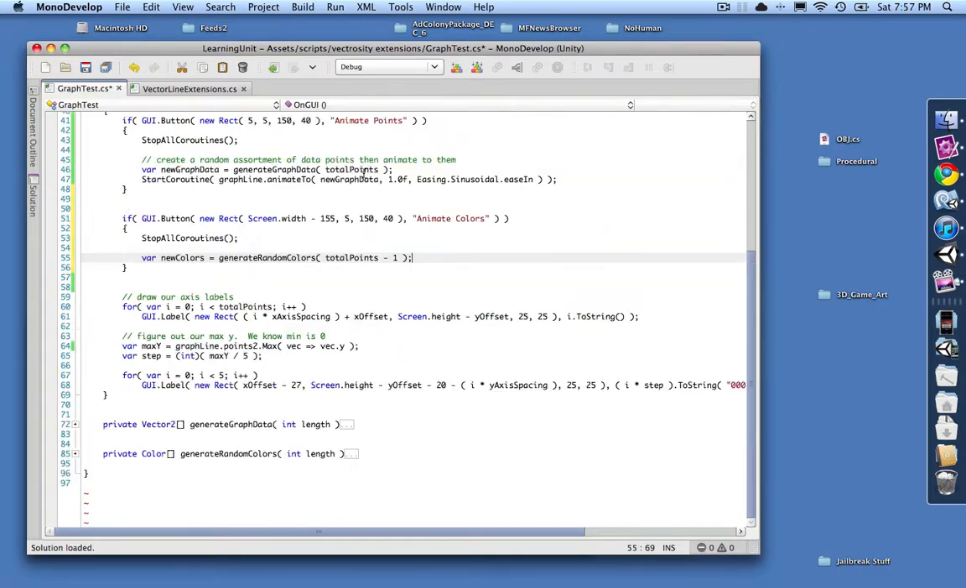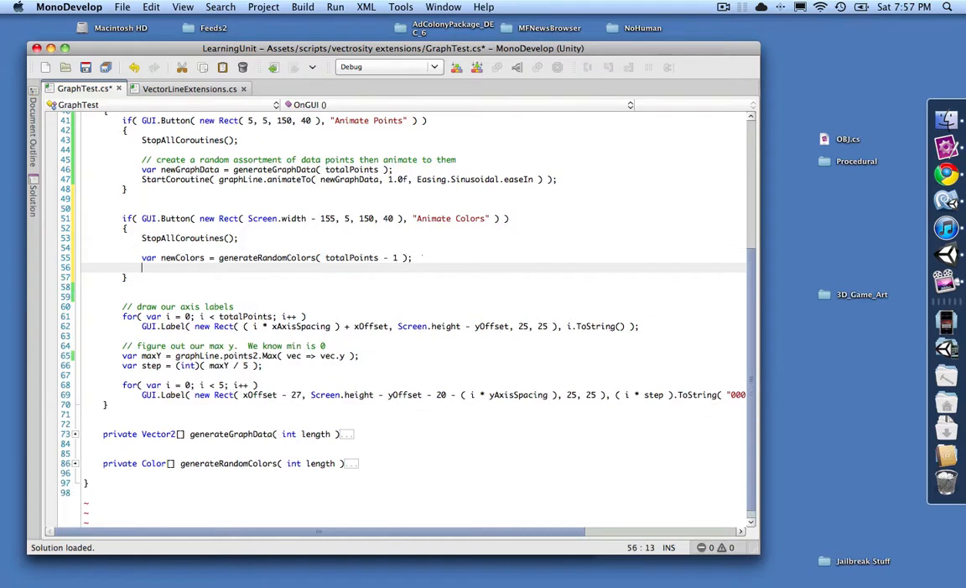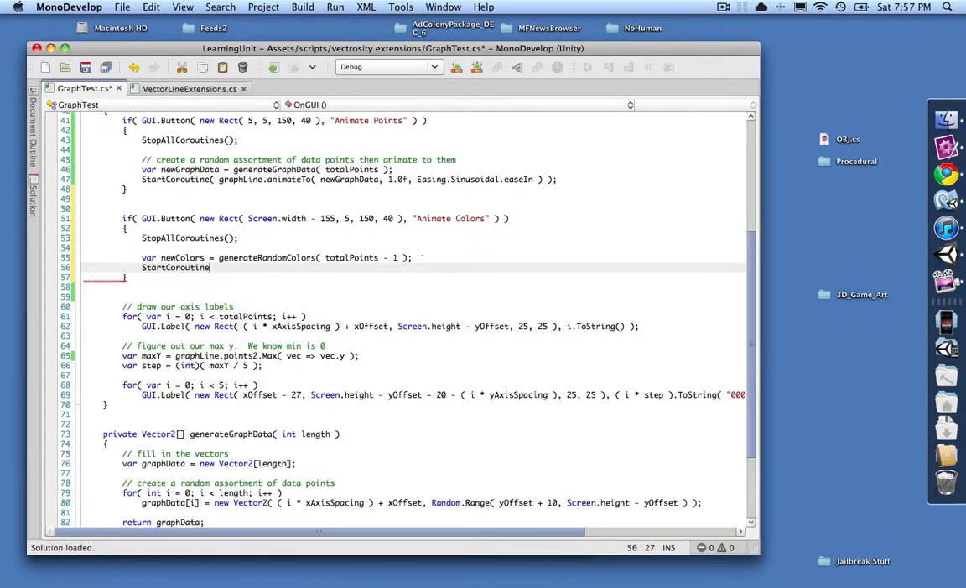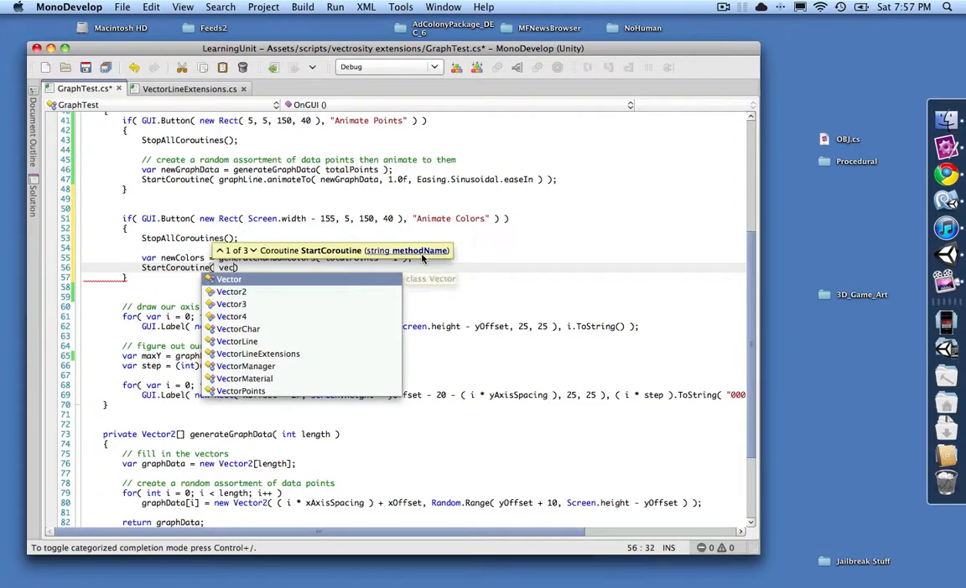Now, you'll see in here that it's total points minus one, and that's a Vectorosity thing right there. Basically, the way the line segment is created, there's always going to be one less line segment than line points. So now that we have the colors, we're free and clear to start the coroutine.